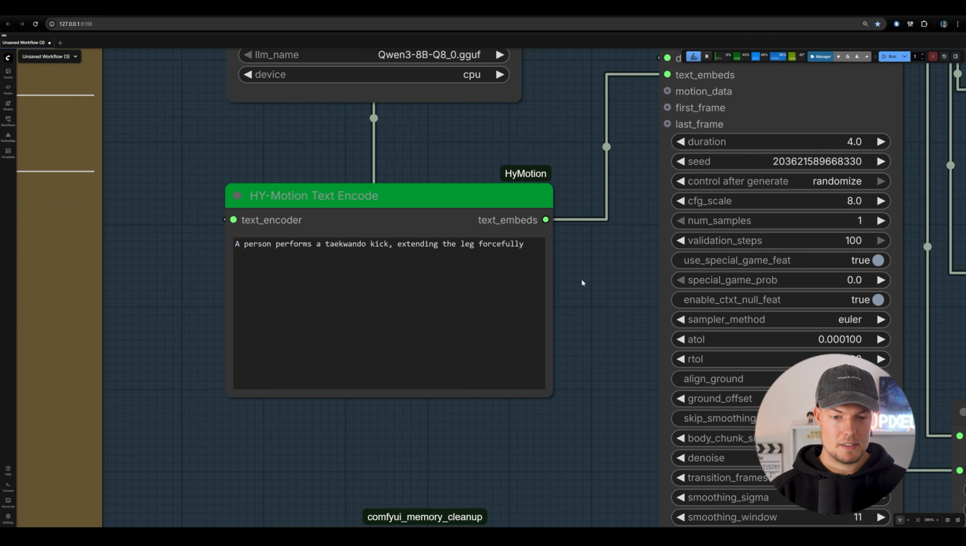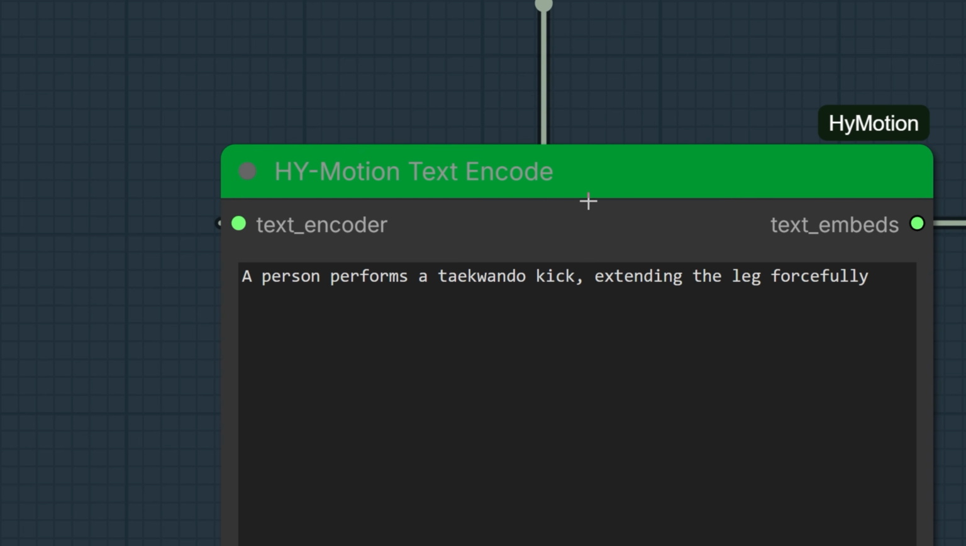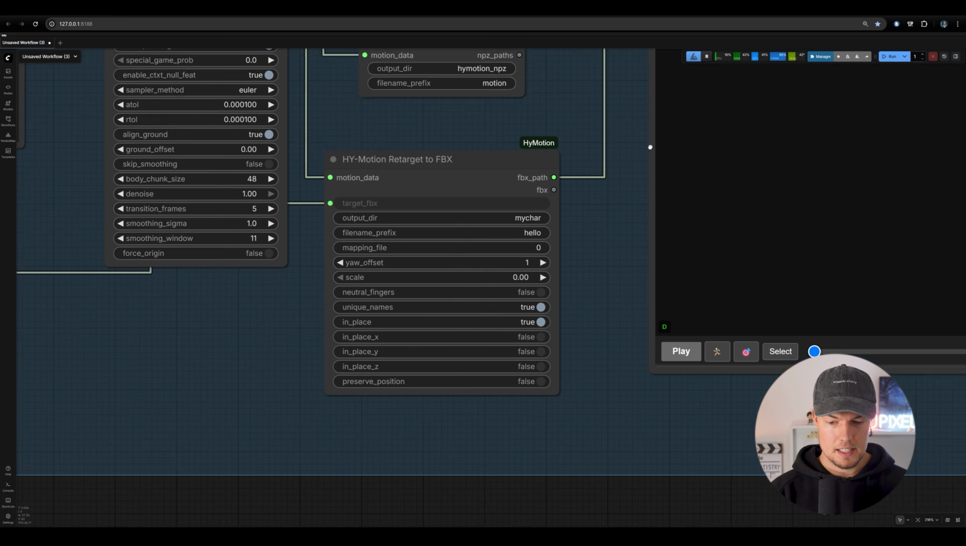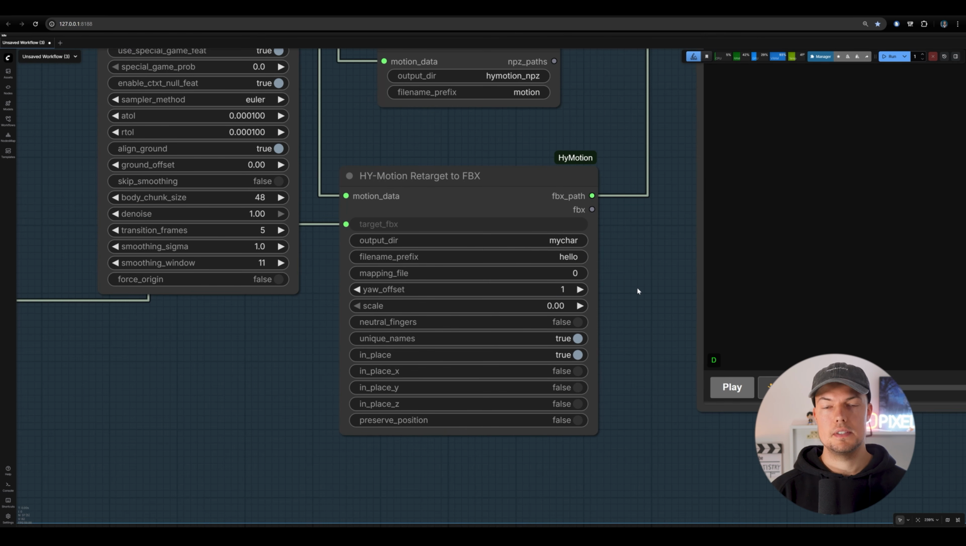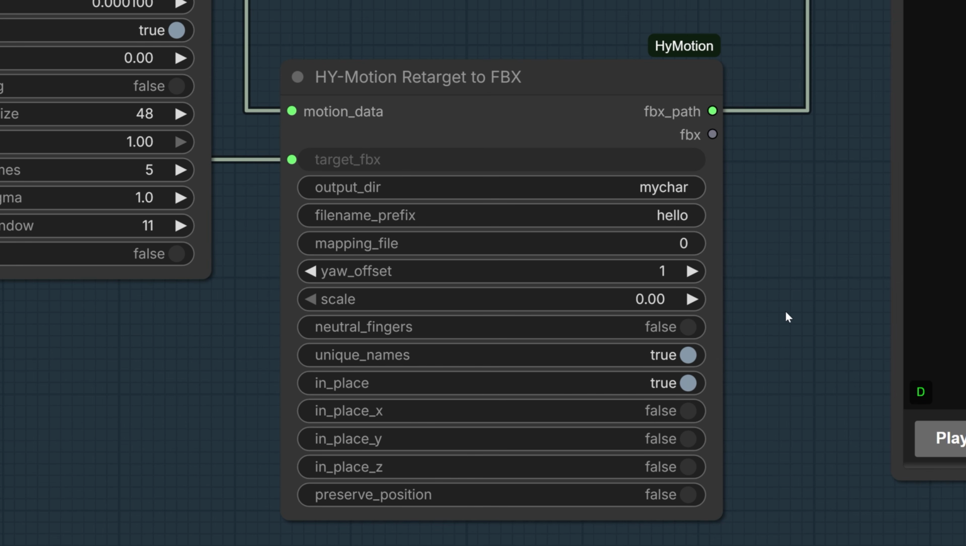And I'm using here, for example, this example prompt, which is a person performs a taekwondo kick and extending the leg forcefully. And I'm making sure here in the settings that the character is in place, because otherwise it will move around. I will also show you how that looks in a second. But apart from that, I want to have him in a pose like this. I want to have him in place.